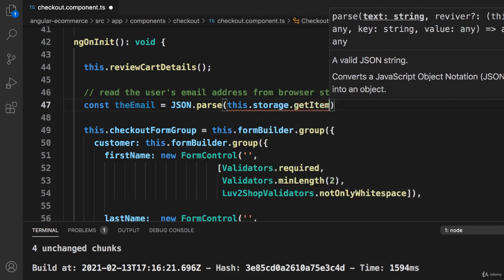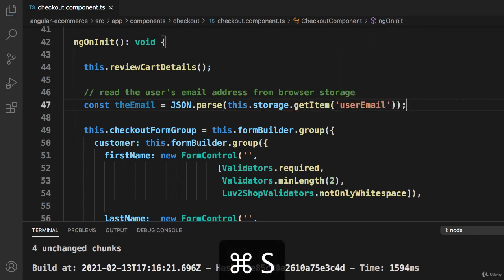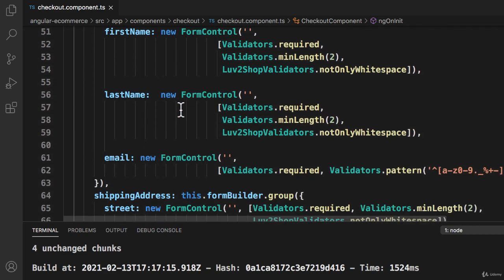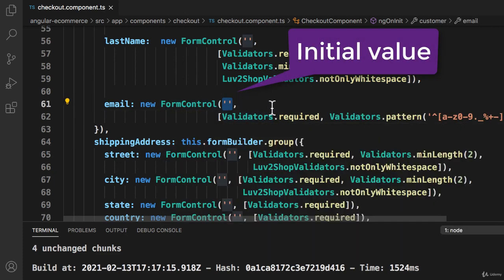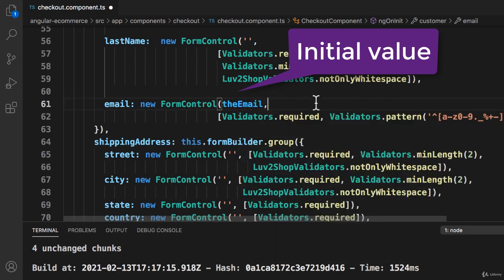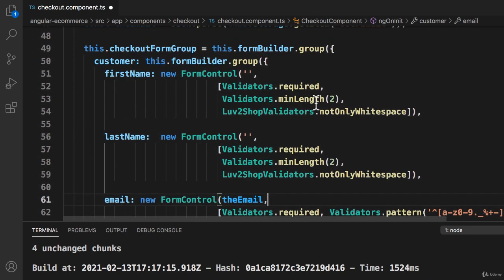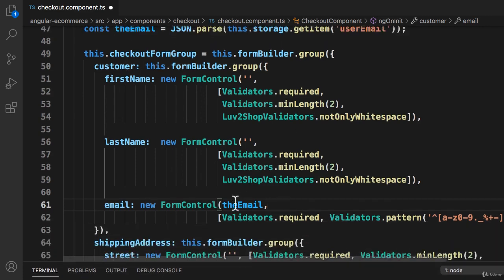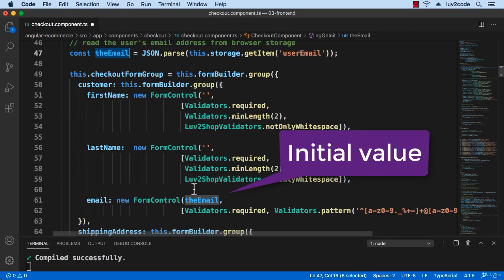So we've seen a lot of this coding before. JSON.parse, this.storage.getItem. We give the key of user email and we simply assign it. And then when we move down here and set up our form control, our initial value is an empty string. Now let's use that assignment that we have, the email. So instead of an empty string now, we'll actually have whatever value they have for that user's email. And that'll be the initial value that we'll see there on the form.